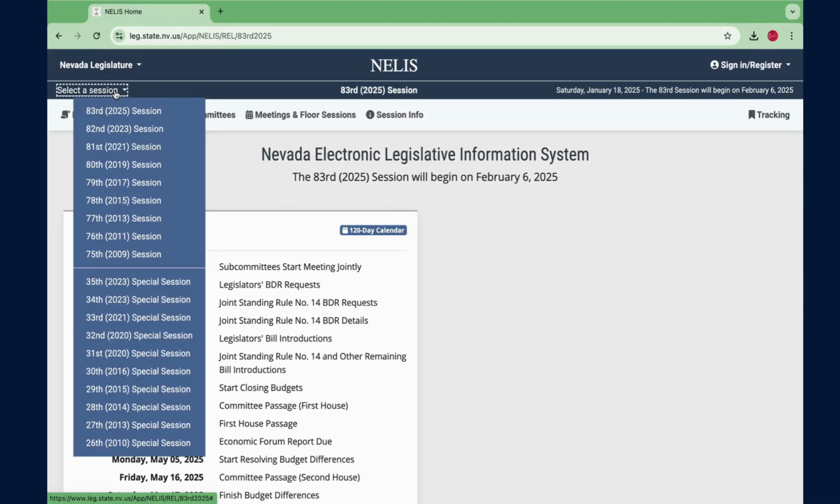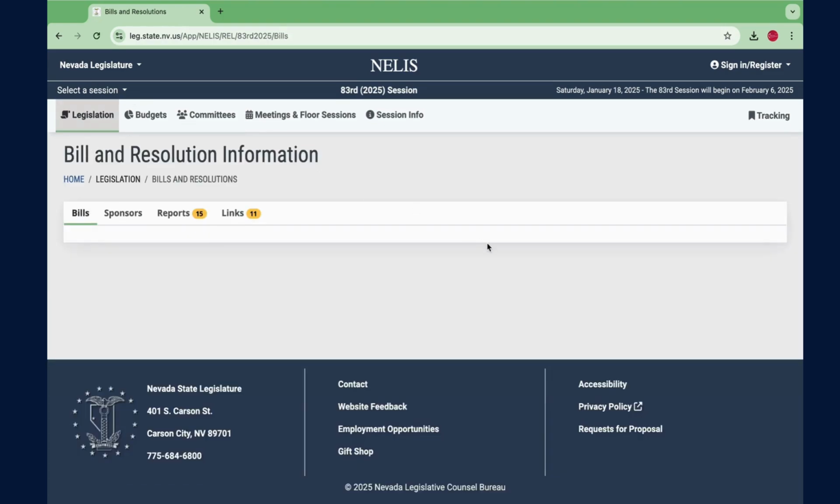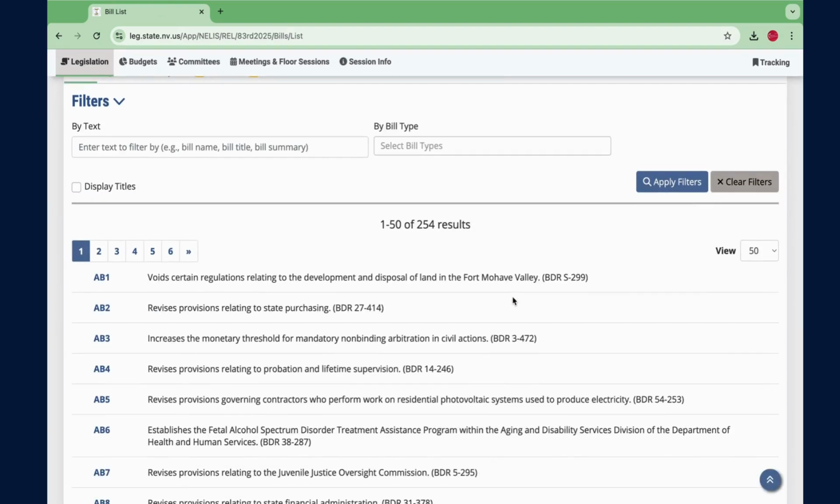Okay, so this is essentially NELIS. Really, really easy. A whole lot of fun and a whole lot of work, but hey, together, we're going to be able to accomplish anything.